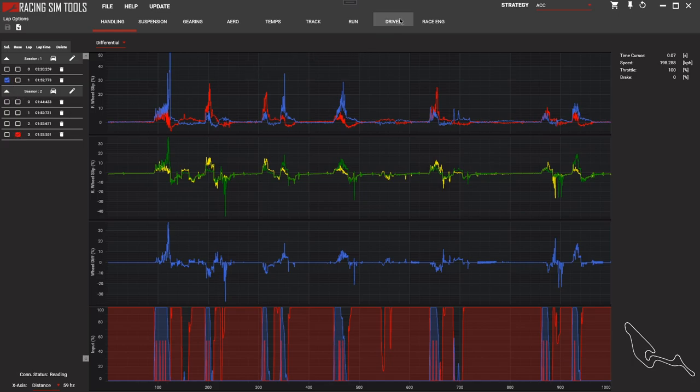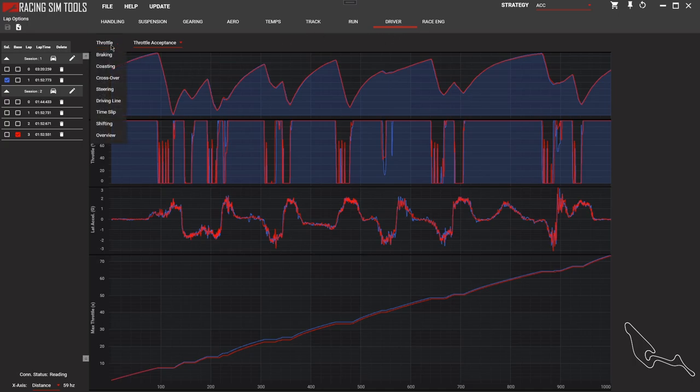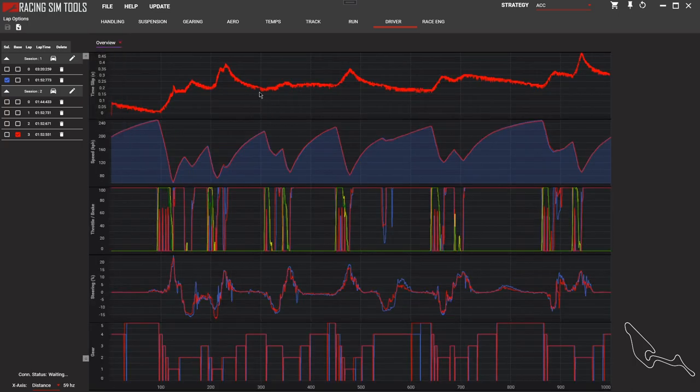If I now come to the driver tab, you can see at the top there's a main tab, and for each main tab there's a sub drop down with different options. One of the first things you're probably going to want to come to is overview. Overview gives you a really high-level look at the differences between Nils' data and your data. The top one is time slip, which shows you where you're gaining time and where you're losing time against Nils.